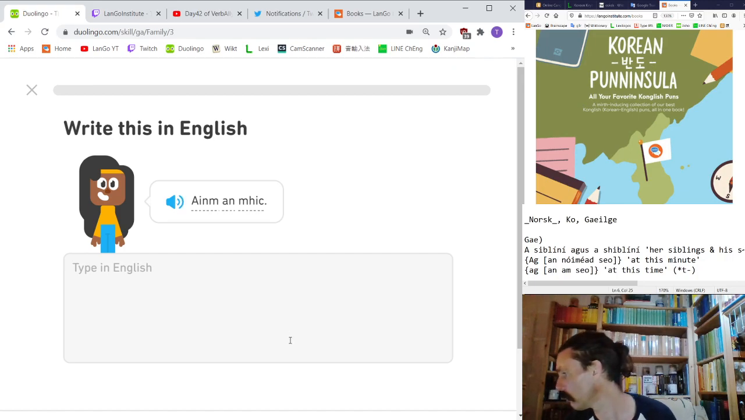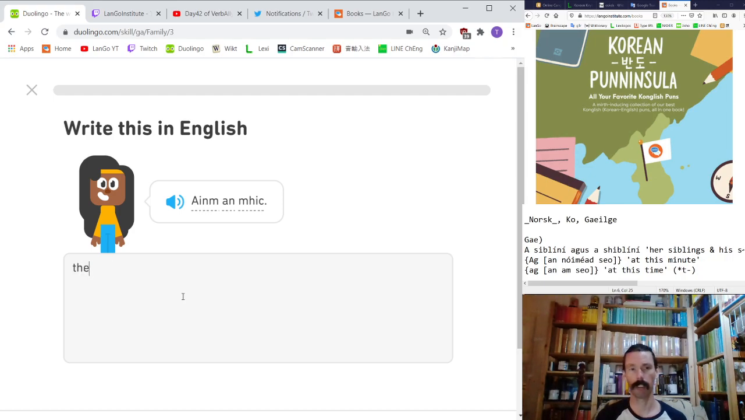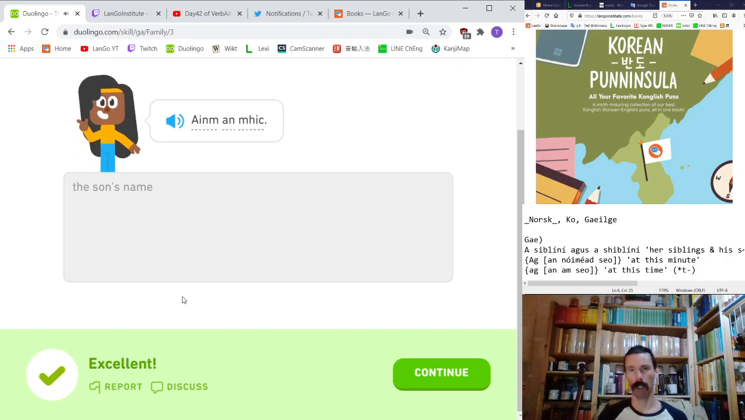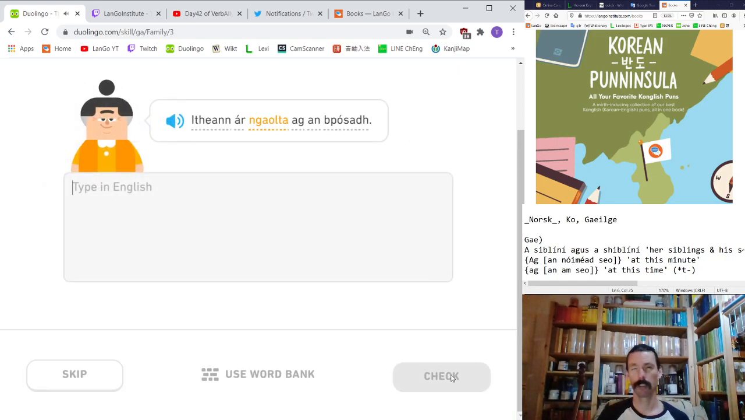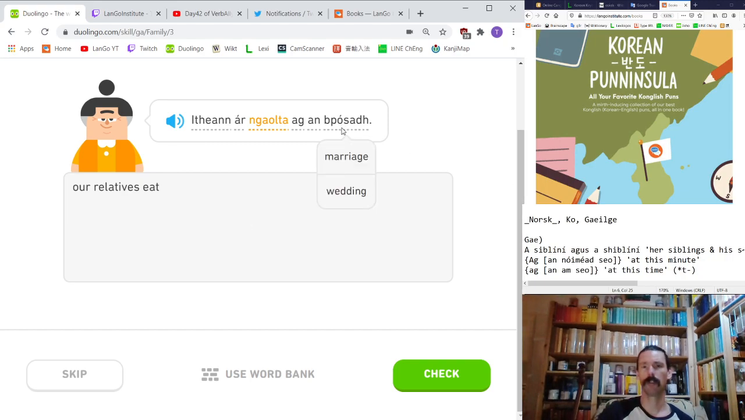Last one for the day, I think. Anim an Vic. The son's name. Animanvik. Here we have the possessive of the son, Anvik. Ichan ar rialta ag bósa. This is our relatives eat. Agabosa. Posa is posty. At the wedding.